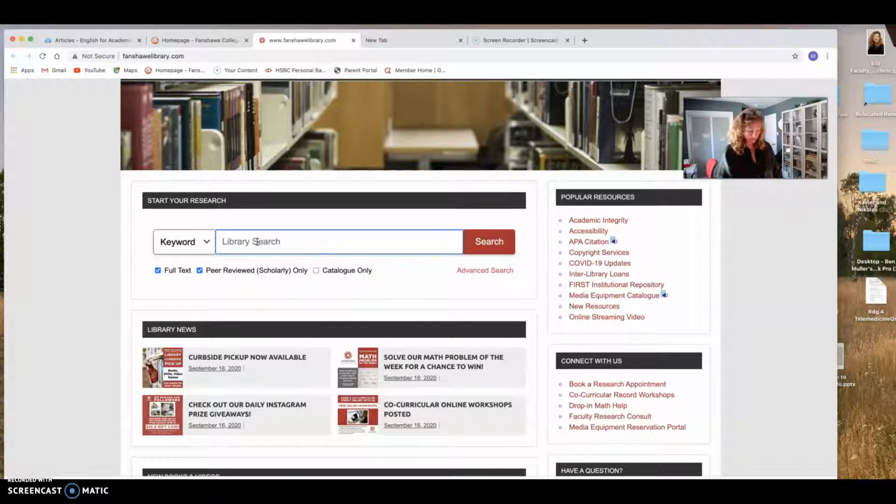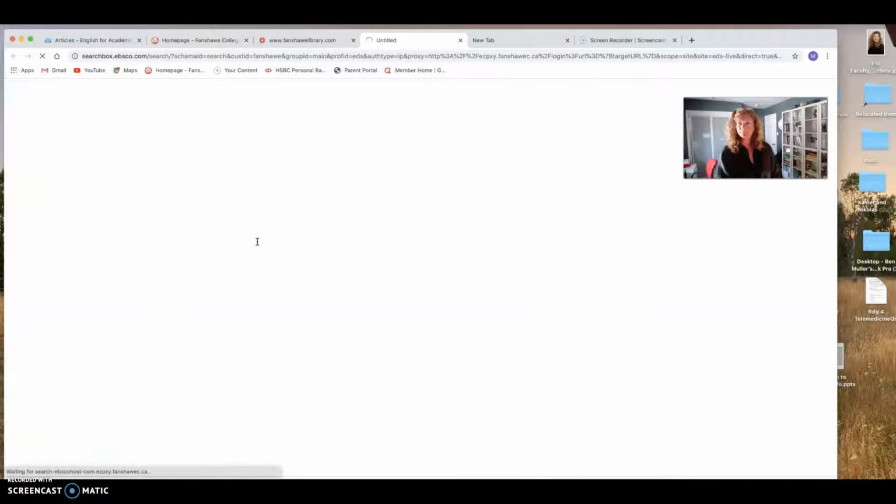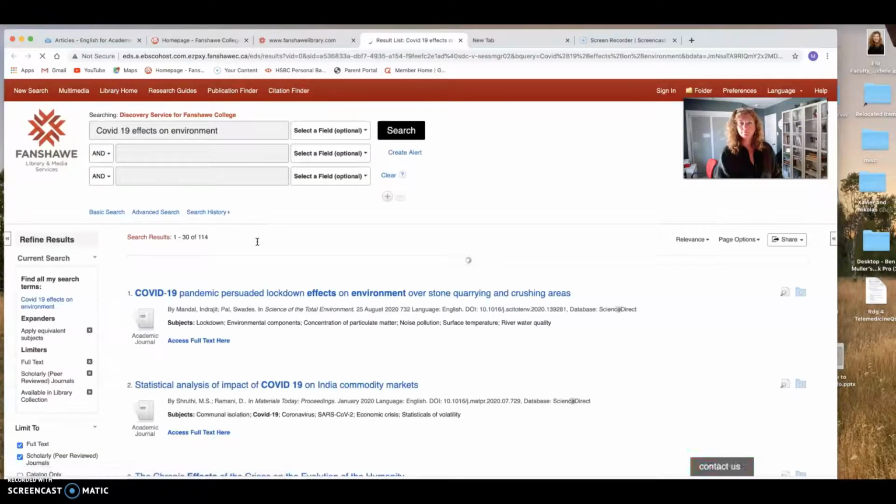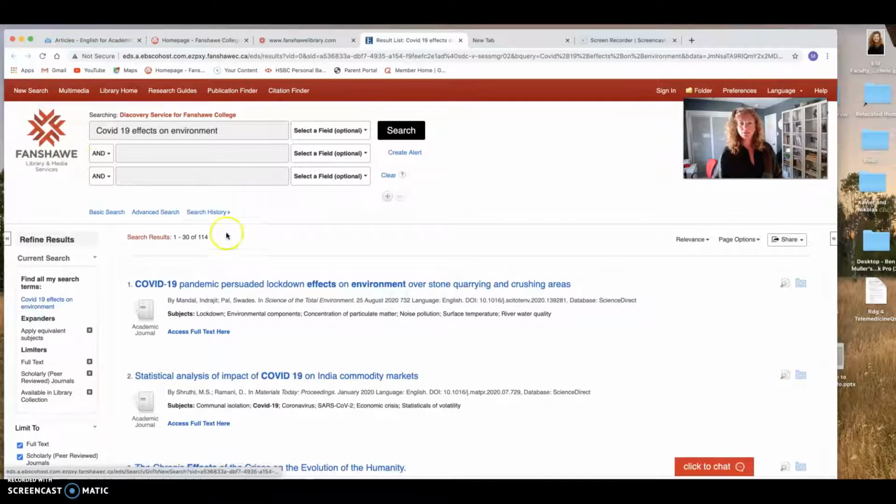Let's type in COVID-19 effects on the environment. Let's see what happens. Search. Oh, wow, this is great. There's 114 articles. That's fabulous.